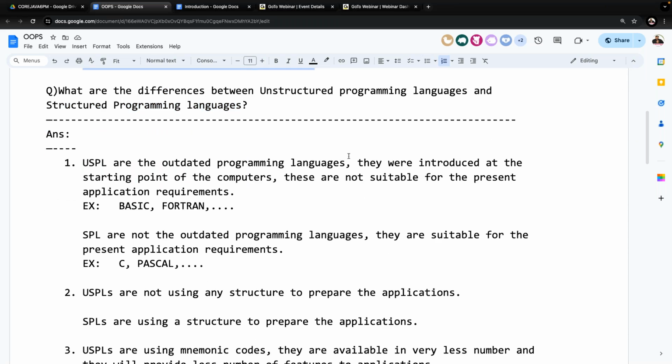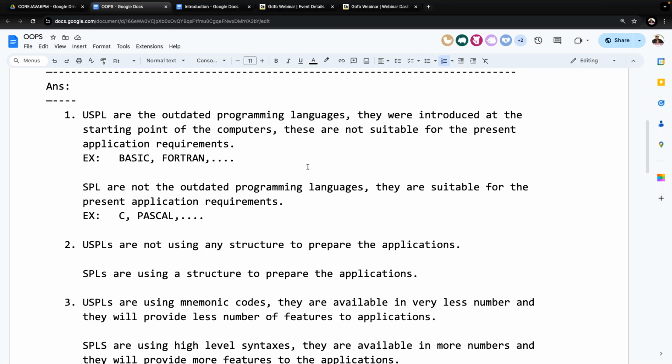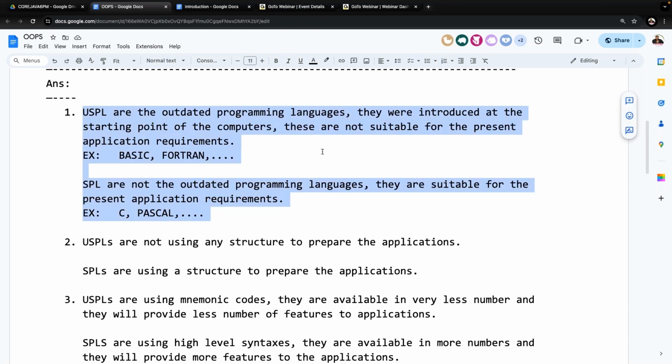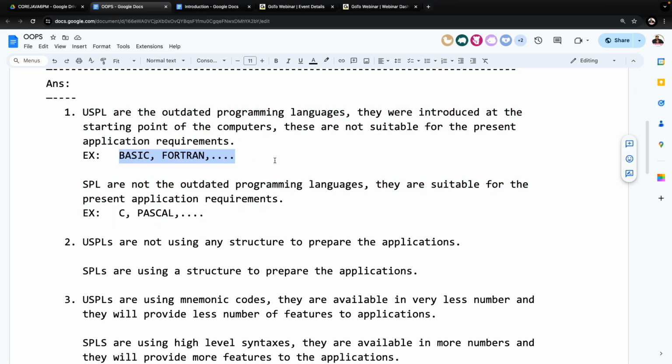What are the differences between unstructured and structured programming languages? What was the first difference? Unstructured programming languages are outdated programming languages. They were introduced at the starting point of computer science. Those languages are not suitable for present application requirements. Examples are Basic and Fortran. Basic is the first interpretive programming language, and Fortran is the first compiled programming language. They are the first programming languages to prepare applications, the first generation programming languages.